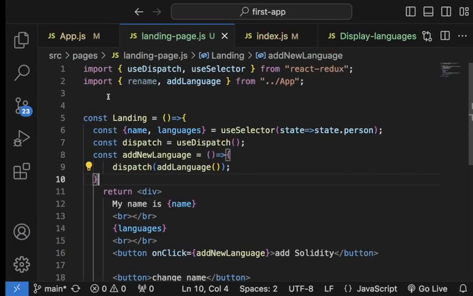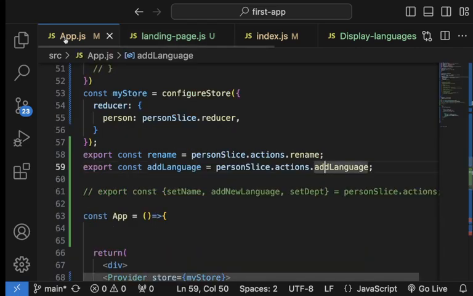But then, if you want to add a new language, you want it to be dynamic, right? You don't want it to just be solidity every time. You want the user to type the language he or she wants, then you add it. And even for the name, you don't want the name to always change to Tolu alone. Maybe you want it to change to something else. You want it to be a dynamic value, not a constant. That brings us to the next thing.